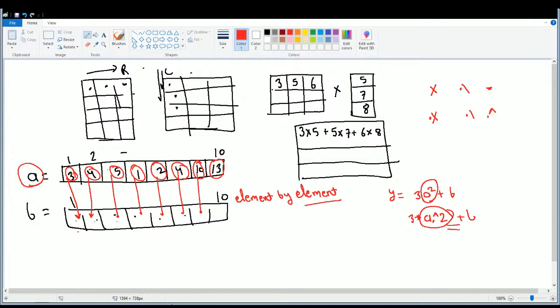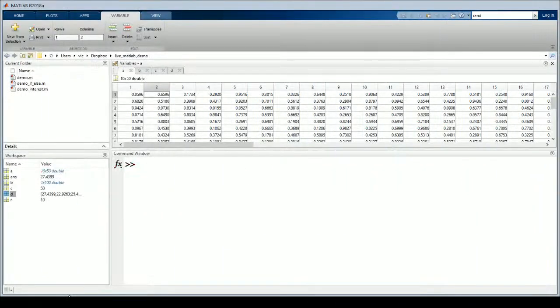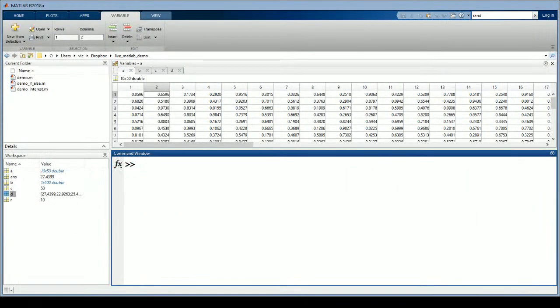Now we will see how to do that in MATLAB. Let's create a simple matrix here.